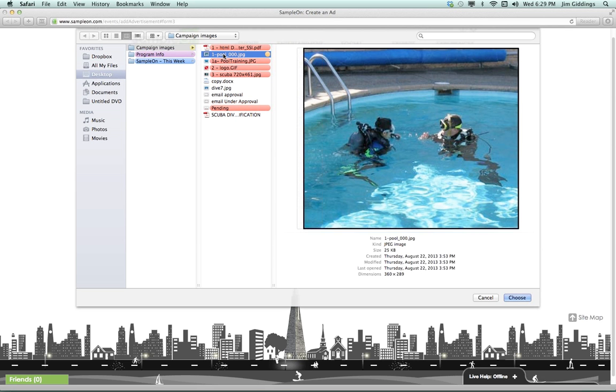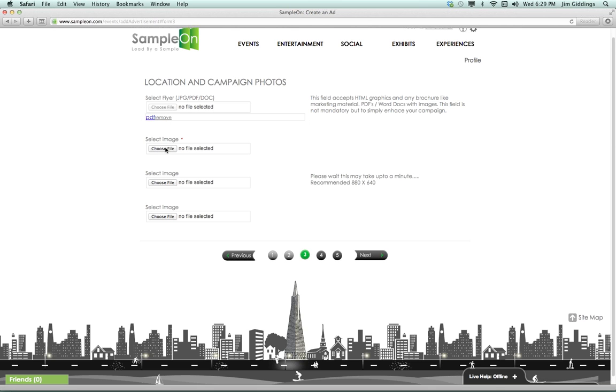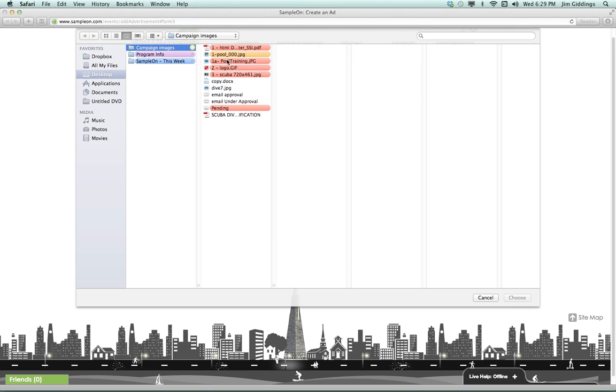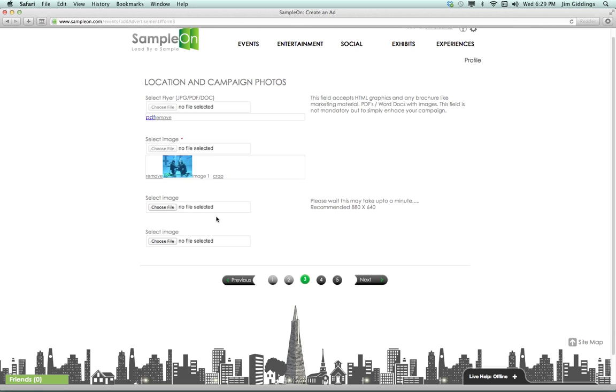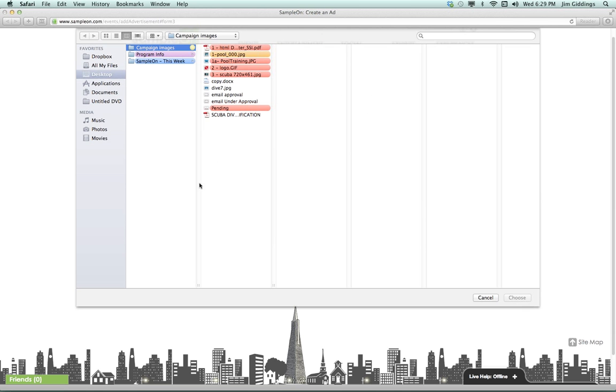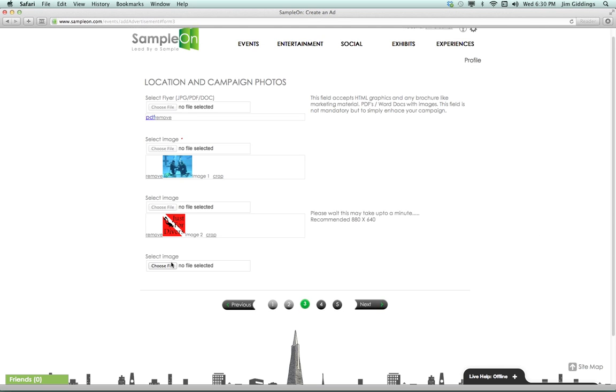So for the first one, I'm going to take one that's smaller so you can see that we get an error message right here. It says the image size is less than 440 by 320. So what we're going to do is go back and select another image. And there we go. And let's select one more. And you'll notice right here, here are the dimensions, 576 by 564 pixels. Select that one and one more.